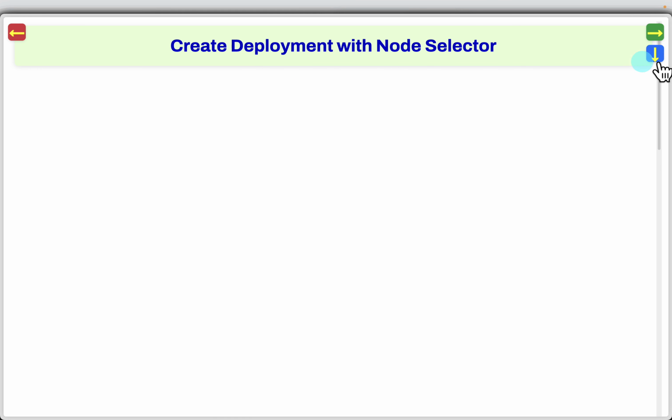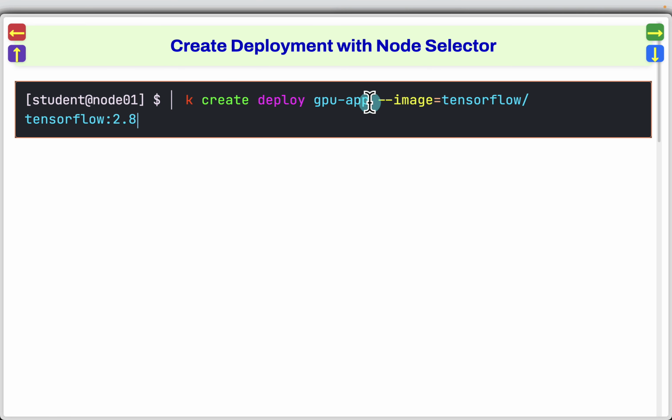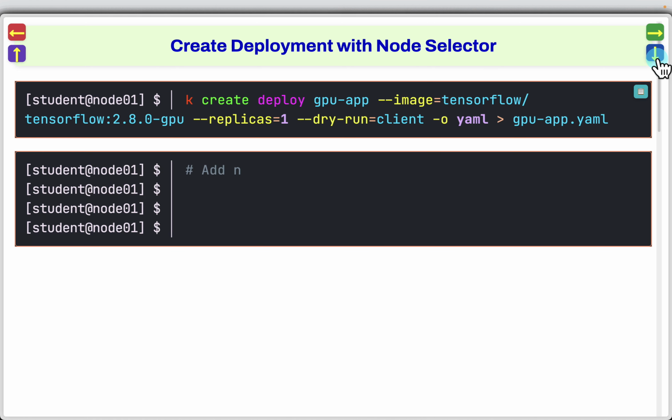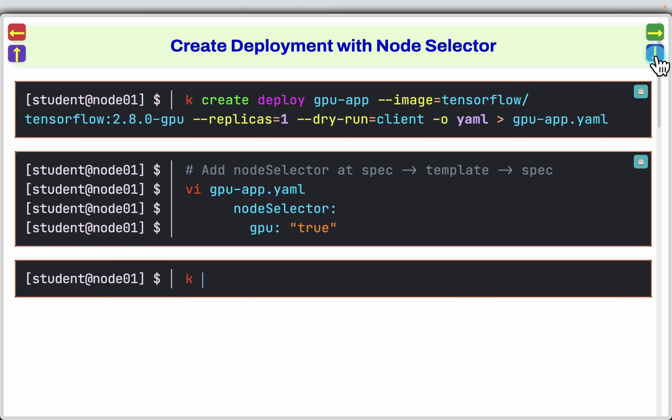Create deployment with node selector. kubectl create deployment, let's say the name of the deployment we are creating, the image is TensorFlow, and this is the exact image tag, 1 replica, and we are saving it first to a file. Then we will edit this particular file, so that's why we are doing dry run, so it is not saved to the cluster. We'll add a node selector saying that this deployment should run on a node which has this particular label set, GPU equal to true. Then you do an apply -f.